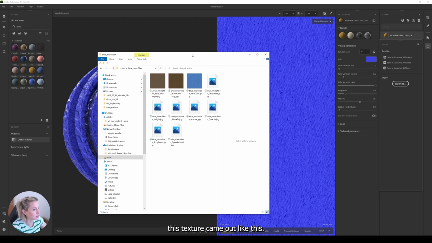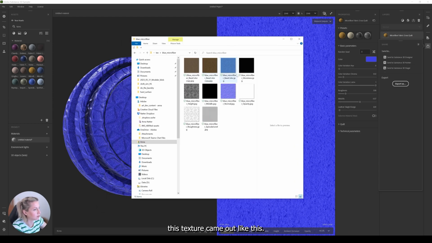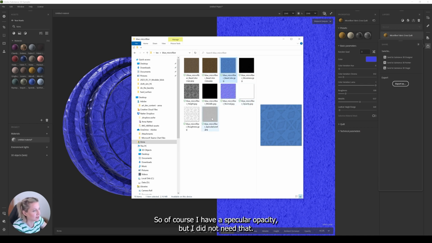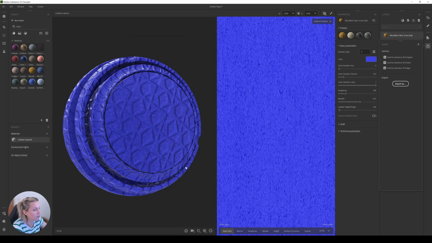For example, this texture came out like this. Later on I changed the color in Photoshop because I was like, it's fast. But I got a base color, glossiness, height, metallic, normal. I forgot to untick the opacity. So of course I have a specular opacity, but I did not need that. I did not use it at the end.